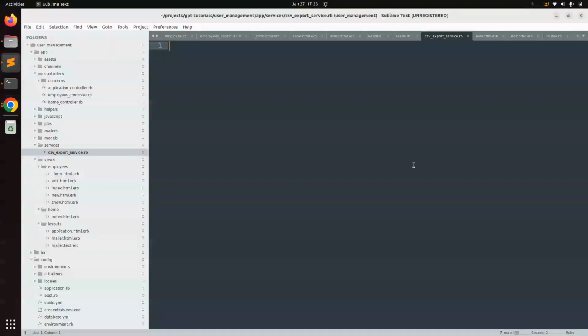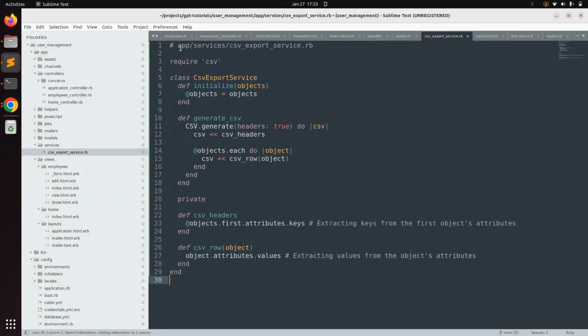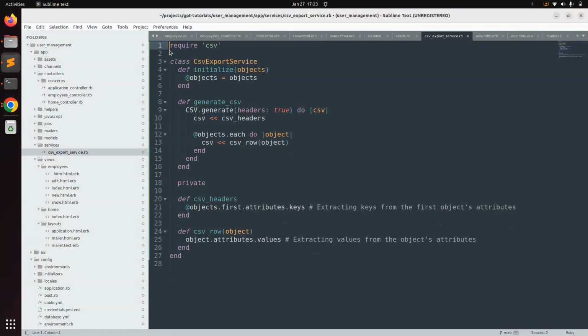Now in this service file, we first need to copy the entire code. So just copy this code and paste it here. You can remove the initial line. Here you can see it is extracting keys from the first object's attributes, and then extracting values from the object's attributes, like employee's first name, last name, email, contact number, and so on. The attribute keys are the names of the attributes. For example, if Ravi is the first name, it will use first name as the header value. ID, created at, and updated at are also included.